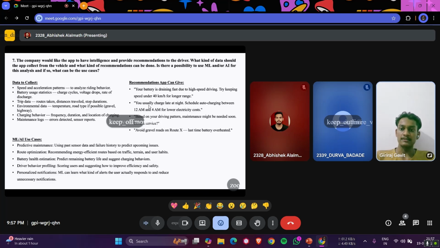Also, there are other lines like you can usually charge late at night. Schedule auto charging between 12 a.m. and 4 a.m. for lower electricity costs. Based on your driving patterns, maintenance might be needed soon. Book a service. Avoid gravel roads on route XYZ. Last time battery overheated. So the app UI can use this type of line and notifications to warn users or customers to take a specific route or book a service.